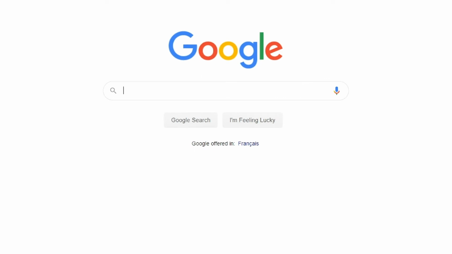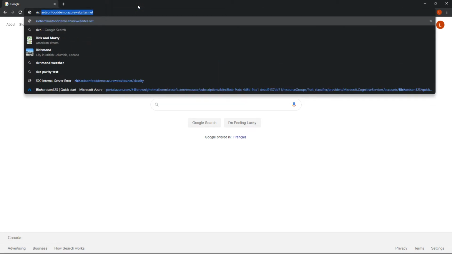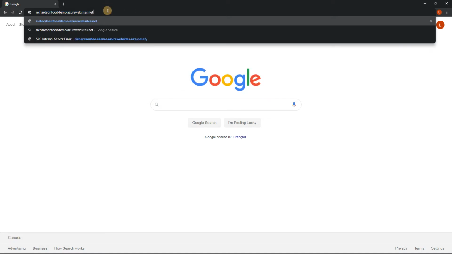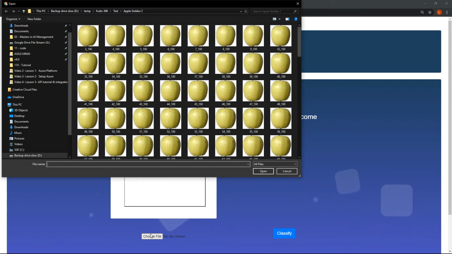Imagine now we're Betty and we're at our computer screen and we're going to use our fruit classifier. First, we're going to go to Richardson fooddemo.azurewebsites.net. Our web page loads. We can see that this is our food classifier demo. And it's a very simple website. Let's try clicking on choosing the file that we want to send.